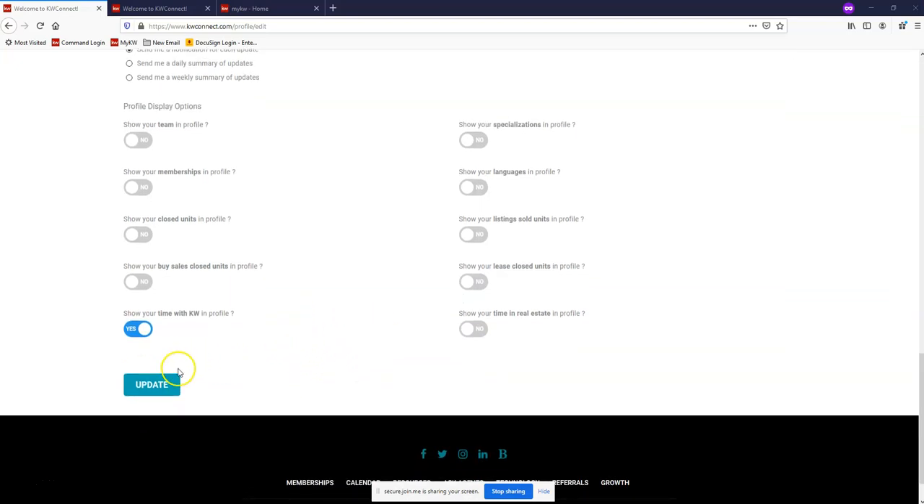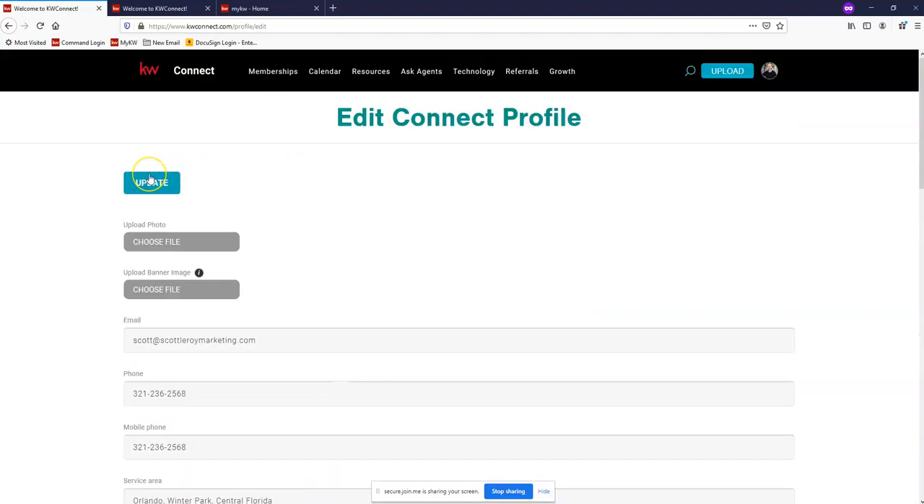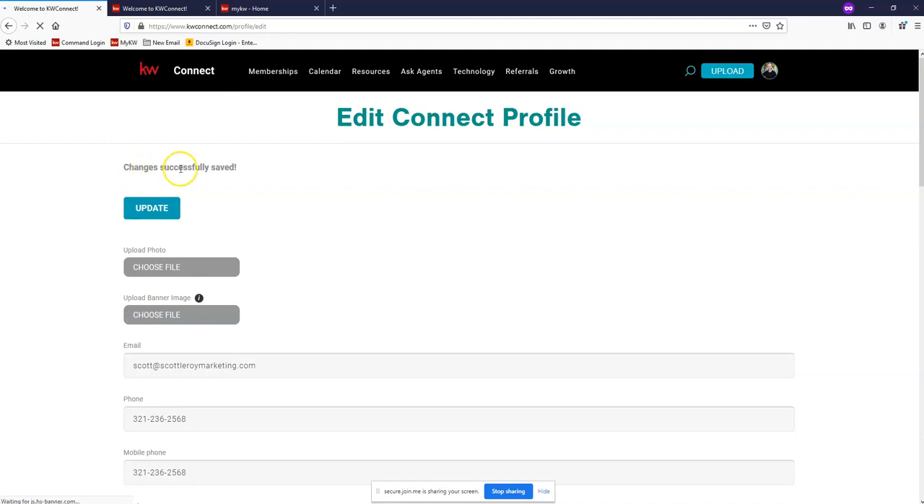If you guys have made any edits, make sure that you're clicking update. There's also an update button at the top. They do the exact same thing. So as long as you click one of them, you're all set. So I'll click on update. You'll get your little gray blurb saying changes successfully saved.